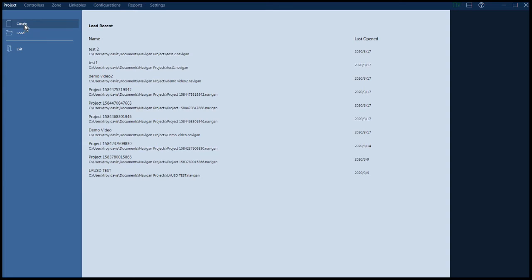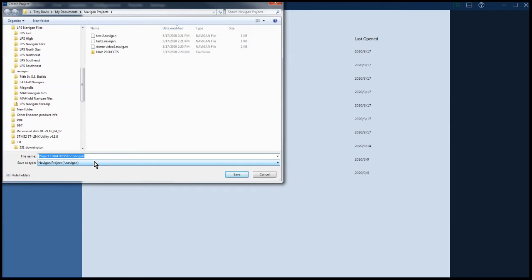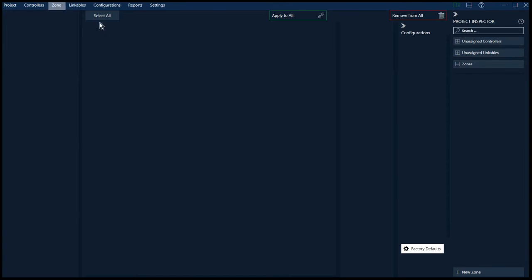So we click on Create here. It pops up the save box. We're going to call this the demo video, and we are going to save that as the demo video.